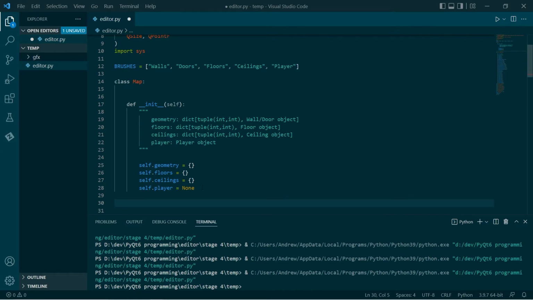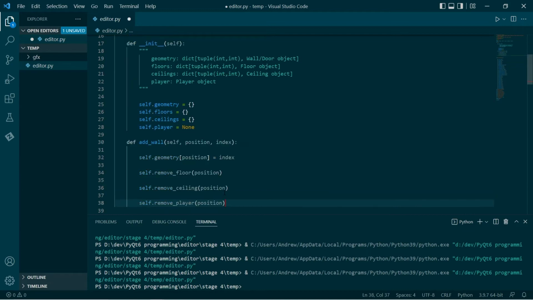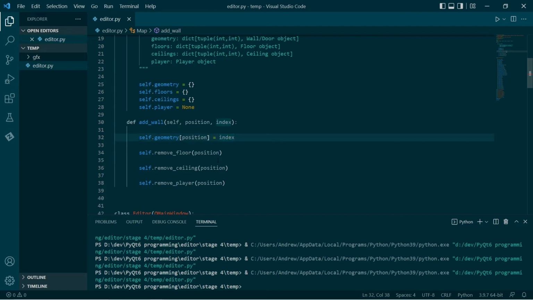So for instance, if we're looking at wall, let's give this an add wall function. Now, the wall is in the geometry, and it's a dictionary. So I'm going to say the key for the dictionary is the position. That's a tuple of 2 integers, x, y, x, y in the grid. And the value will be a number. So it'll be 0, 1, 2, 3. It's a texture index, an index of the wall textures.